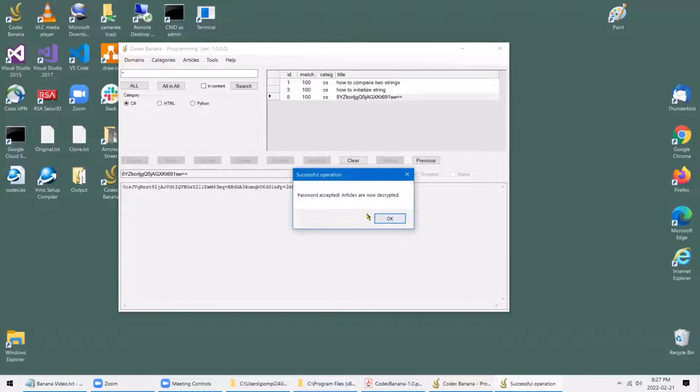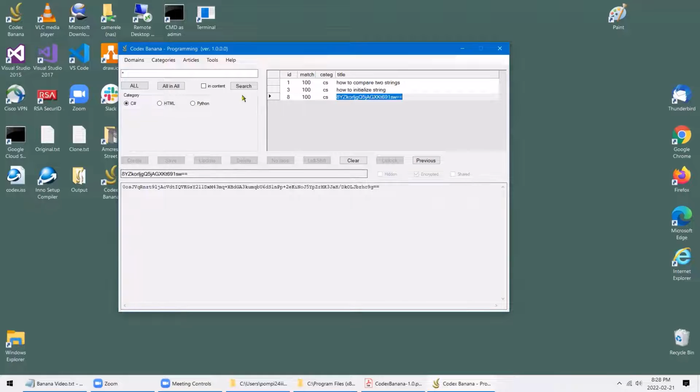I press OK. I get a confirmation saying that the password has been accepted and the articles are now decrypted. And if I do again another search to refresh it, there is my article. And I have all the information that I put there. Now let's say that I don't like that password. It's no longer January. Let's say that I want to use another password.